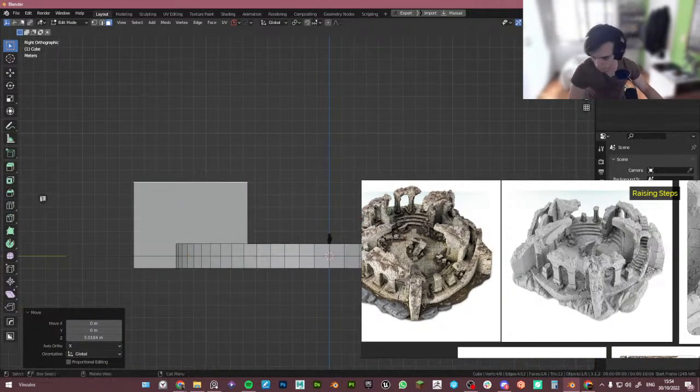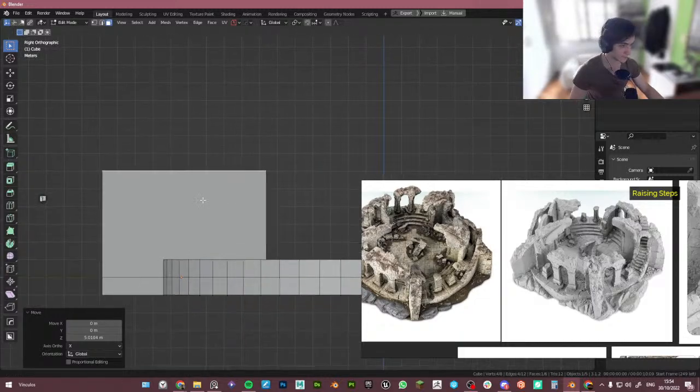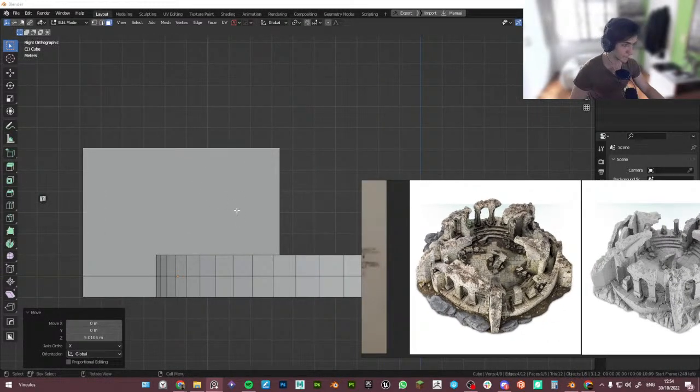Yeah, I think I will be the only one, or at least for now, the one designing this environment.